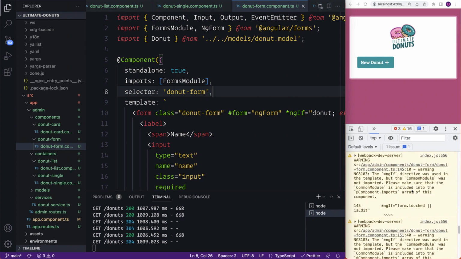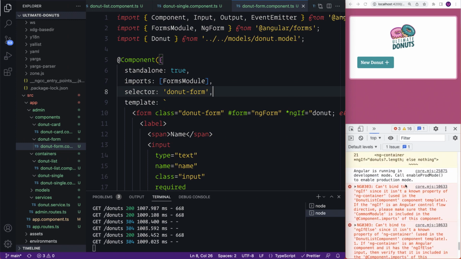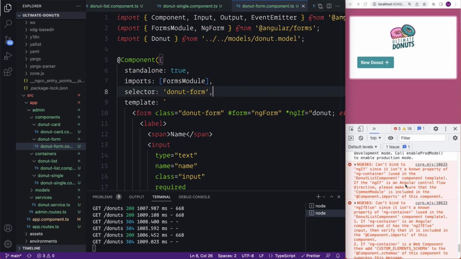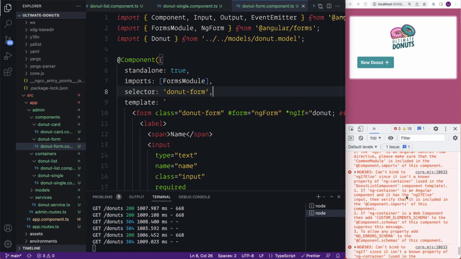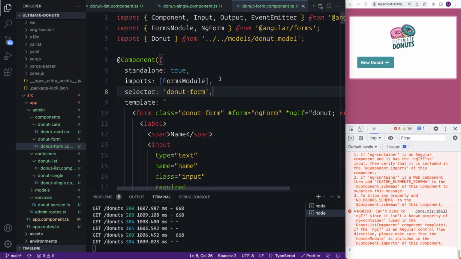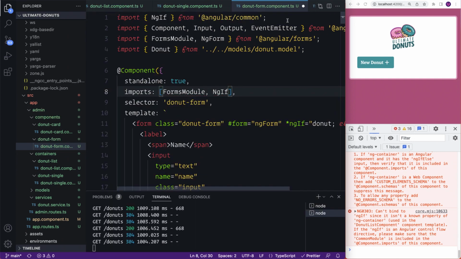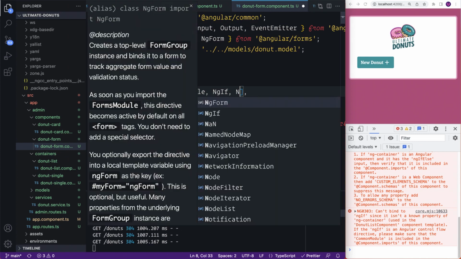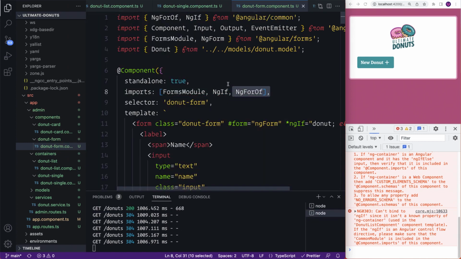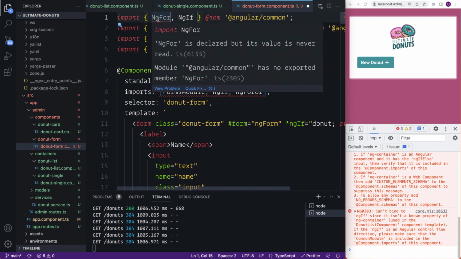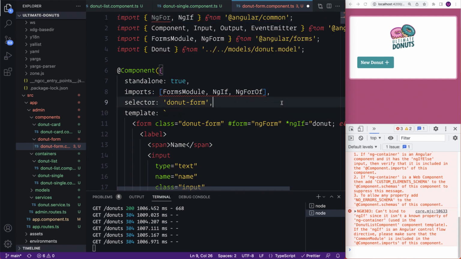However, we have a few more errors. So if we check out our errors in the console, we then have "can't bind to ngIf," "can't bind to ngIf else," because it's not a known property. So we know what to do here. Inside of our imports, we can import NgIf, make sure you hit enter, and that's automatically imported above. We also need to import NgForOf, and this is an important thing to remember. We're not importing NgFor by itself because it has no exported member. The actual directive for ngFor is NgForOf.